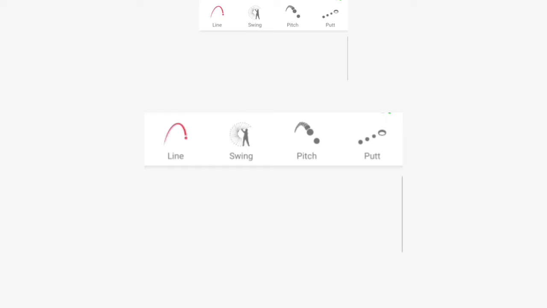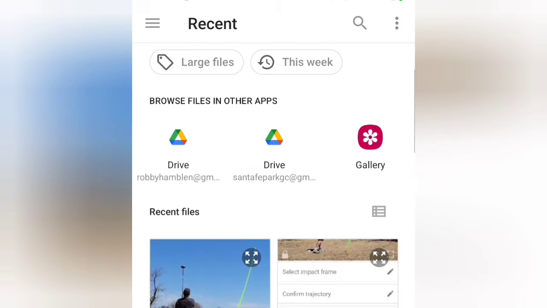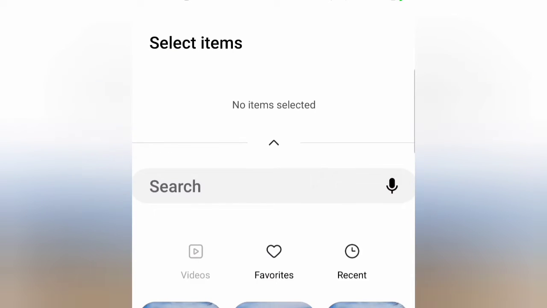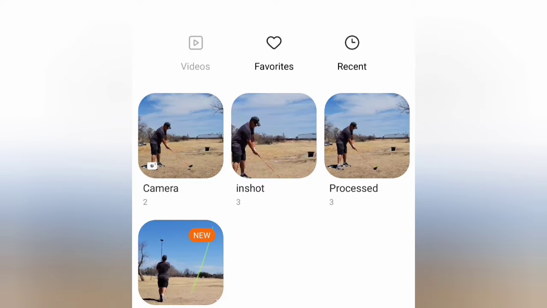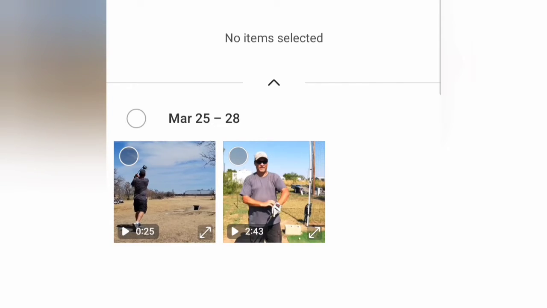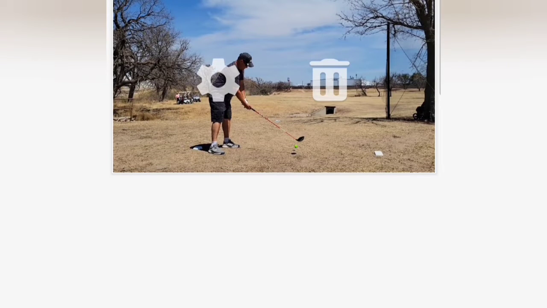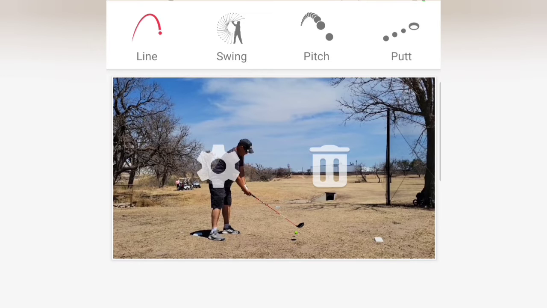At the top, you have line, your swing. There's different things for different stuff, but we're just going to do a plain Jane shot tracer. So we're going to go to my gallery, hit the plus sign, and find all right, here's the good one right here. Click done to add it, and we have it set up in the viewer.